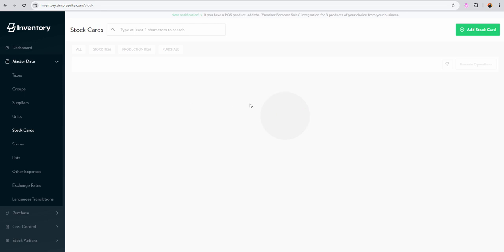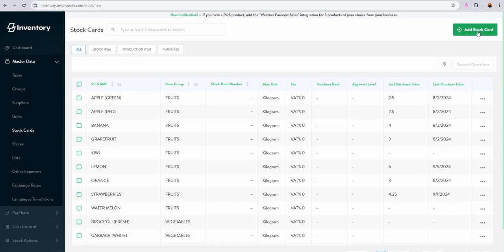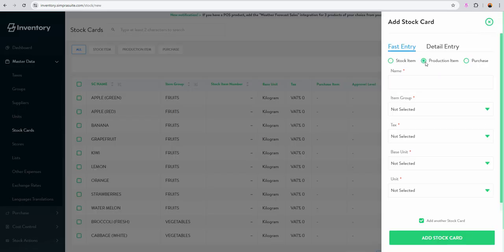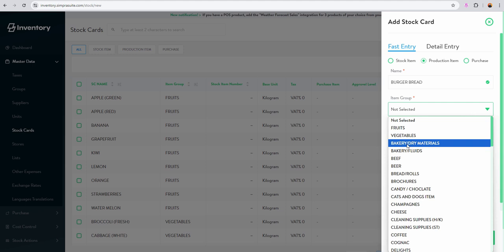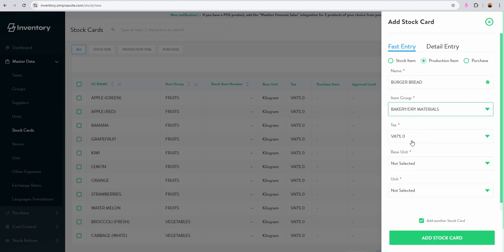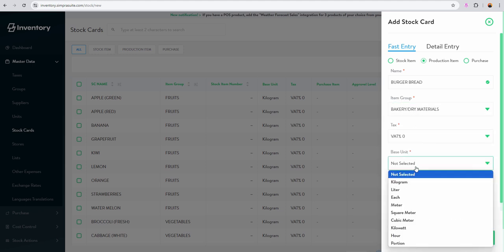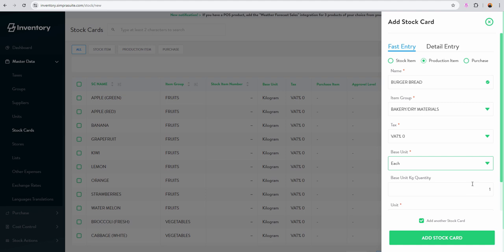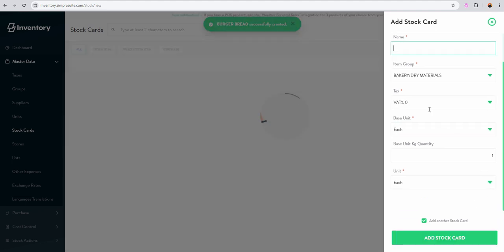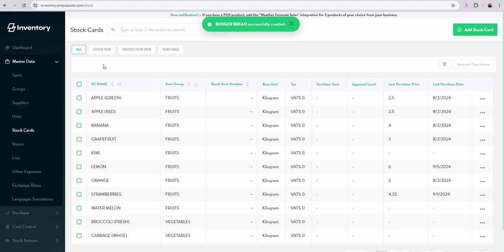Afterwards, production stock card entry is made by saying add stock card and selecting production as stock card type. For example, burger bread. Item group selection is made. The tax rate will automatically come from the item group. In the base unit field, we select the unit of the related stock item that we will produce. For example, each, then we press the Add Stock Card button. And our production stock card has been defined.